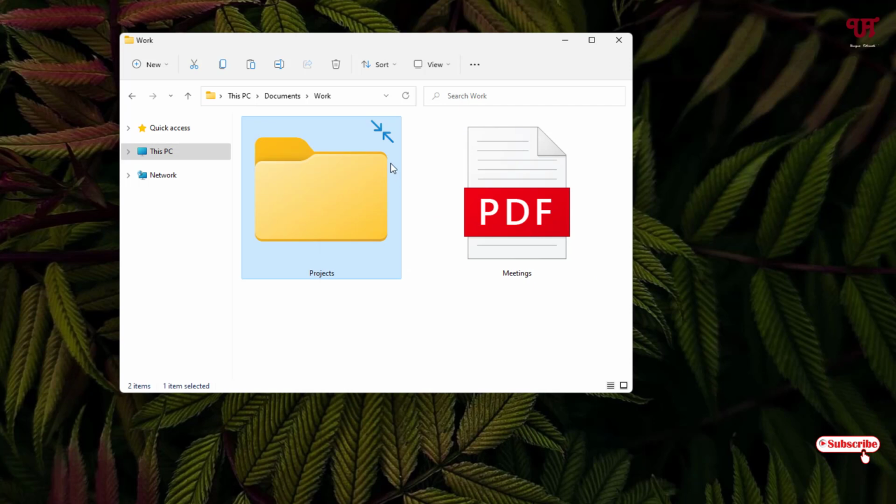Now you will see here two arrows meeting each other icon will appear. That means this folder is being compressed. So similarly you can do the same thing with a file also.